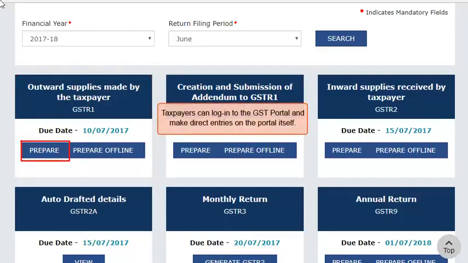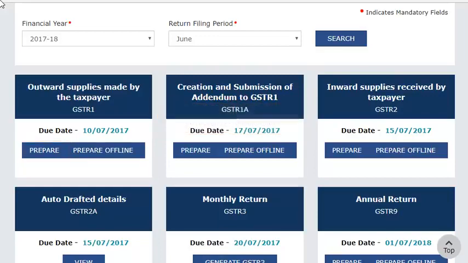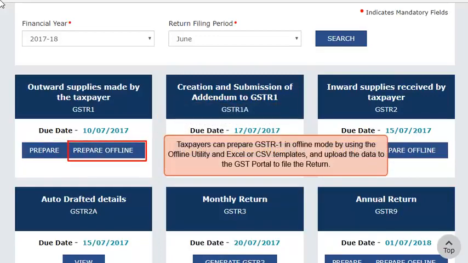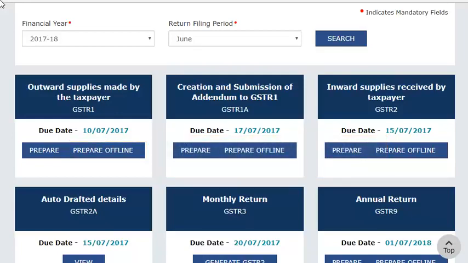One can prepare GSTR1 in two ways. In the first method, taxpayers can log into the GST portal and make direct entries on the portal itself. In the other method, taxpayers can prepare GSTR1 in offline mode by using the offline utility and Excel or CSV templates and upload the data to the GST portal to file the return.